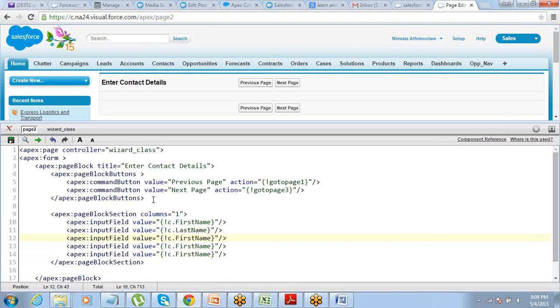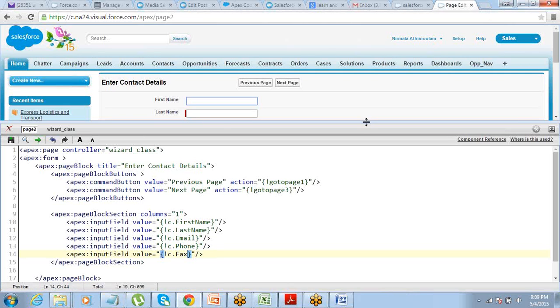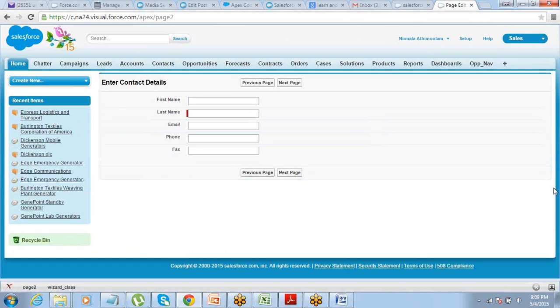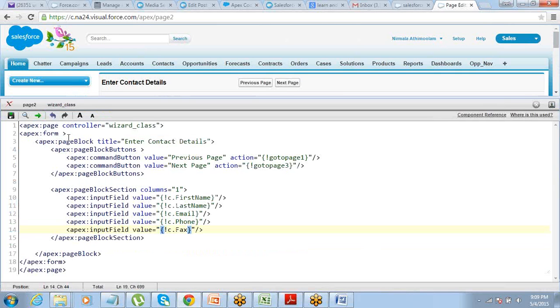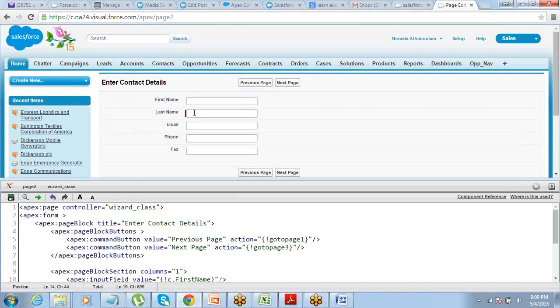We have to make sure that we are giving all the mandatory fields, otherwise the data will not be entered, right? So I think last name is the only mandatory or required field for contacts, so we are using that. So first name, last name, email, phone and fax. Done. Okay, so this page is also ready where I'll have to enter the contact information.